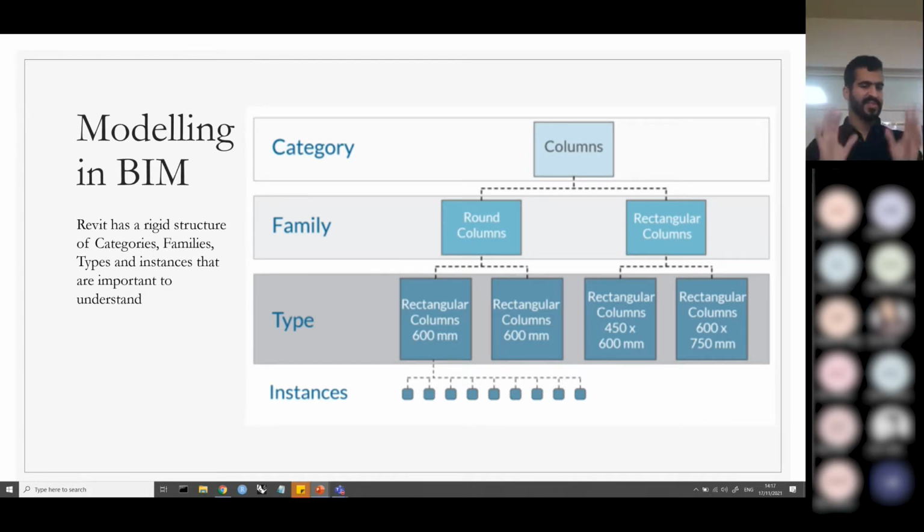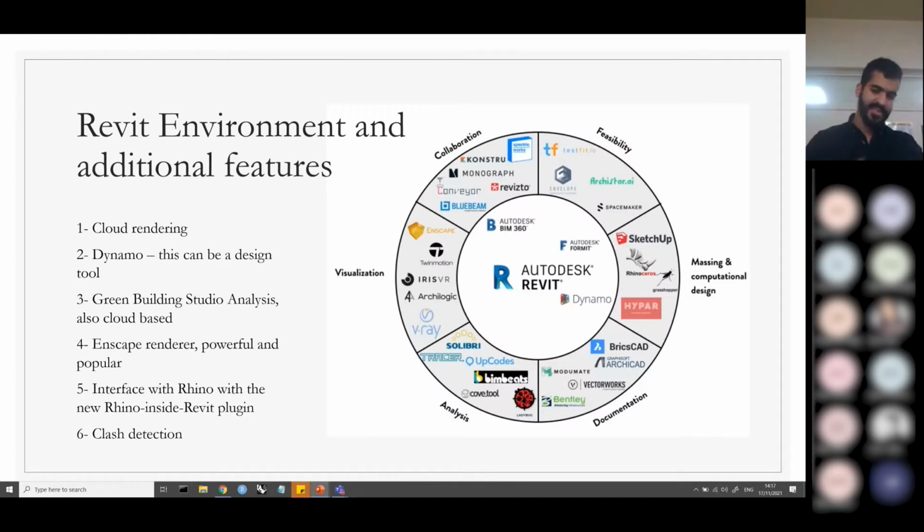So hopefully this makes sense, because this is one of the main things that is not communicated well when people first start using BIM and Revit. And of course, there's the whole environment around it with other software as well. So on the right, massing, computational design, there's an interface, Rhino Inside Revit, the plugin that enables you to go from Rhino to Revit. And there's other things as well. Twinmotion, a renderer that you can use with Revit, documentation, etc. So there's a whole kind of ecosystem, but today we'll just focus on Revit.